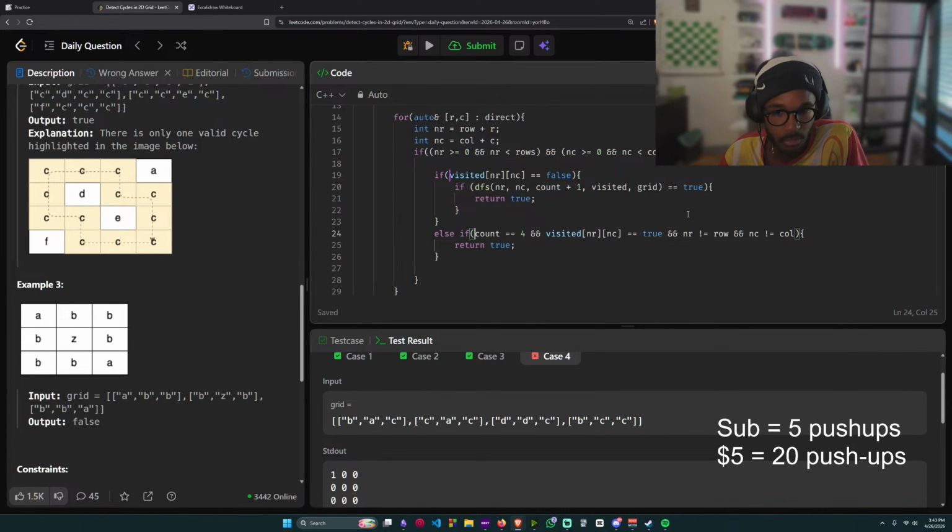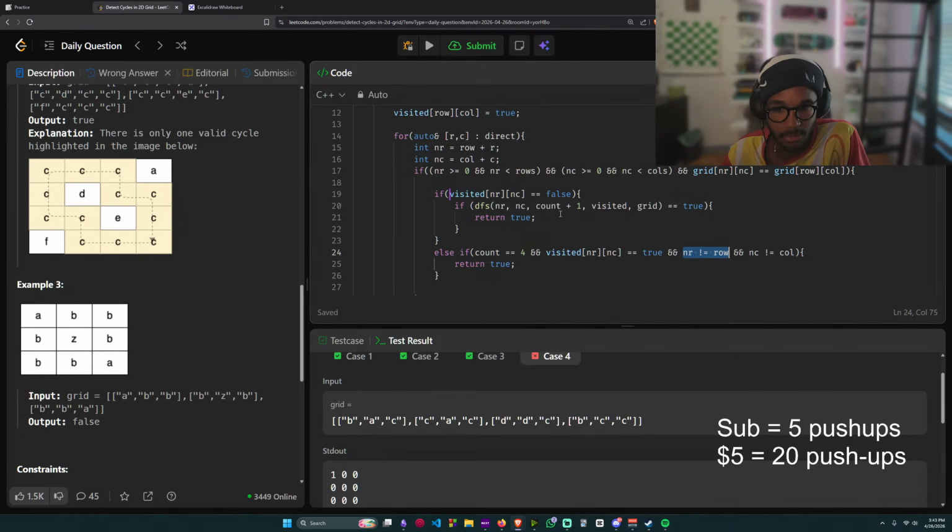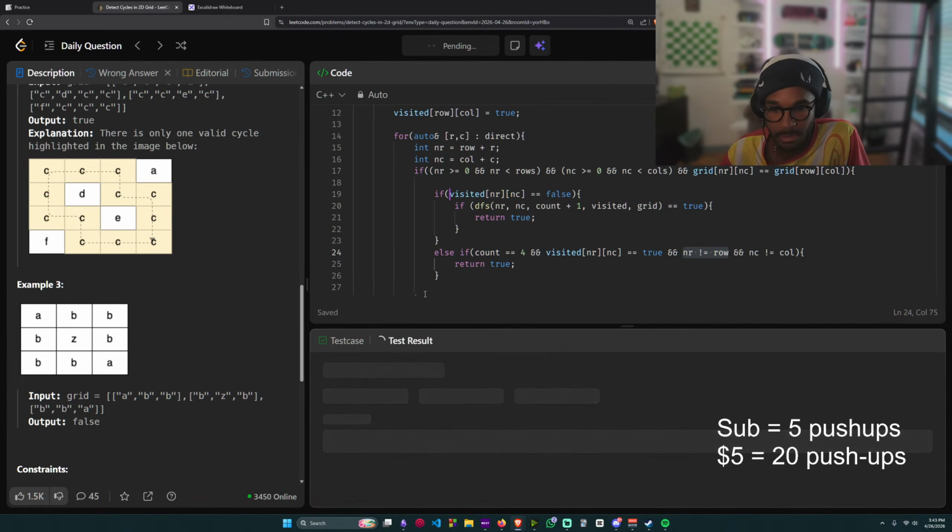Where do we get the parent coords from? Because new row would be the future one, and regular row would be the past one, the one we just came from. So we want to make sure we're not going to the cell that we just came from. So long as new row is not equal to row, that would be like going backwards. Okay, that's my only idea for this, because the other one clearly was hitting the same thing twice.